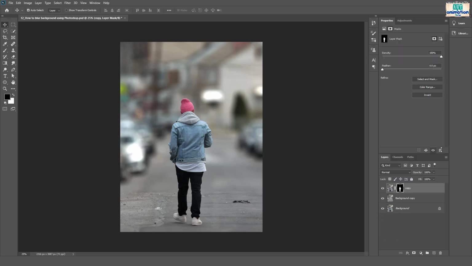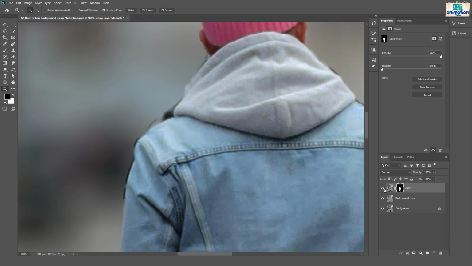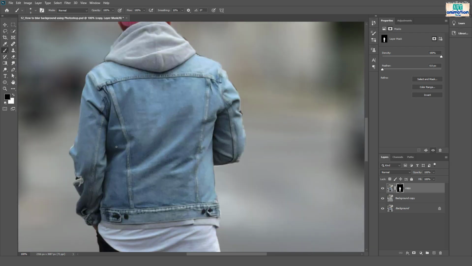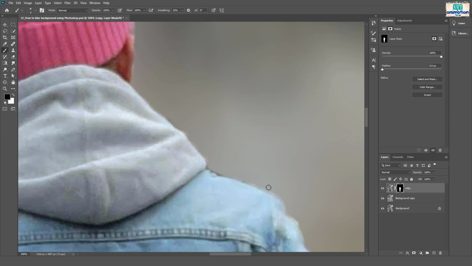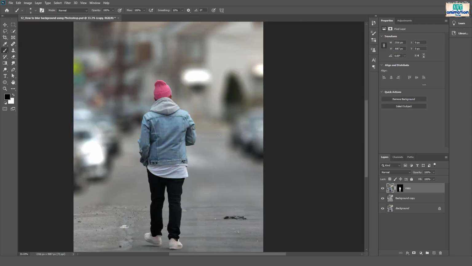You must be wondering why we apply mask here, right? Here is the answer. As you zoom the man, you can see the edges which are from background. Select mask. As we know white shows and black hides, we will paint it with black. Now it's looking much better.